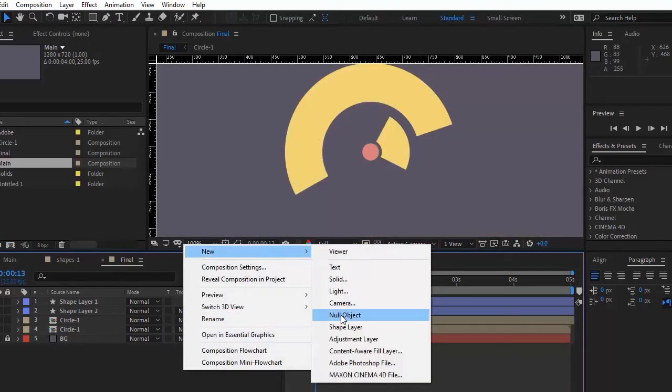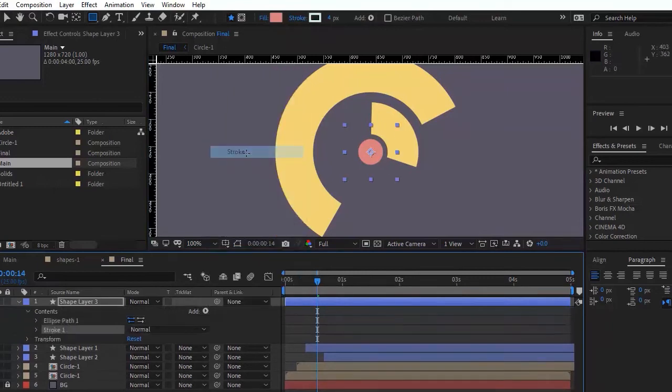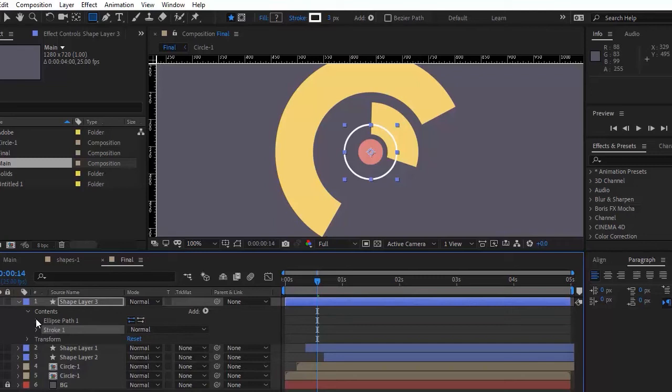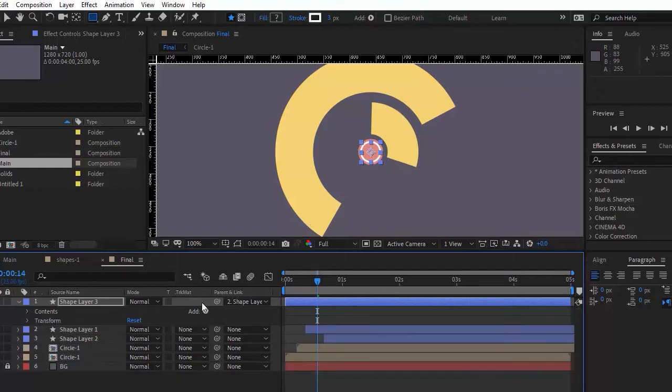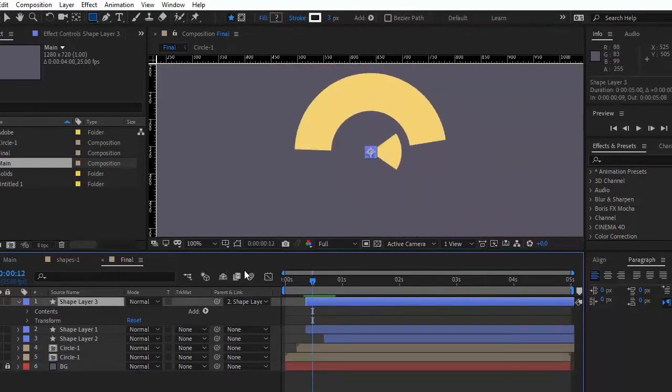Create a new shape layer. Add ellipse to it, and also add a stroke to it. Change the stroke width to 3. Link this layer to Shape Layer 1. Change the size of the ellipse to 37. Now move this layer equal to Shape Layer 1. Now add a trim path to this layer.